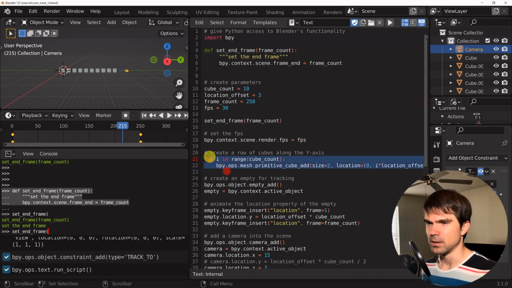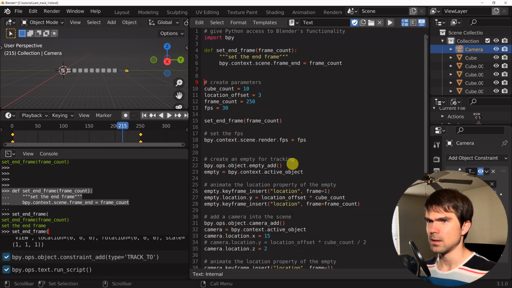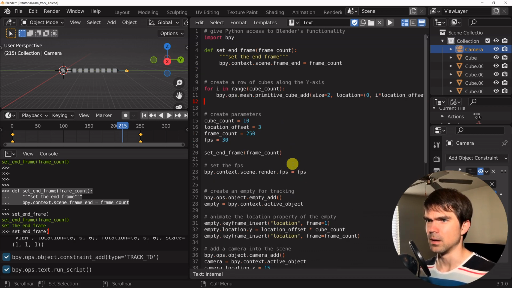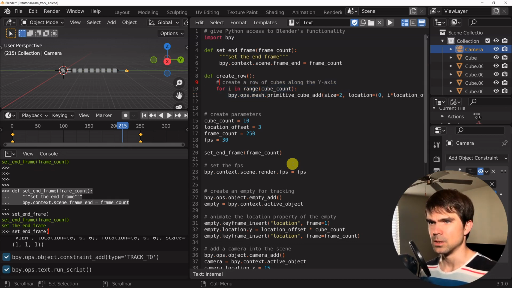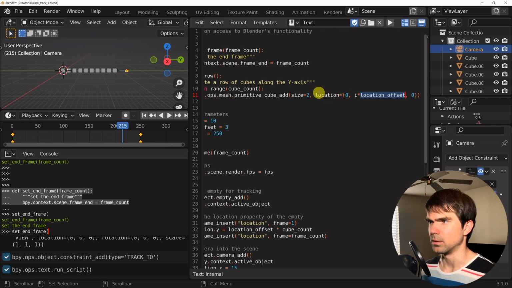Let's convert this piece of code right here into a function as well. I'm just going to hit Control X to cut this, and I'll paste it up here. I'm going to create a function and call it create row. I'm going to select all this and then hit tab to indent. I'm going to turn this comment into a documentation string. We will need to pass in 2 things here. It's the cube count and this location offset.